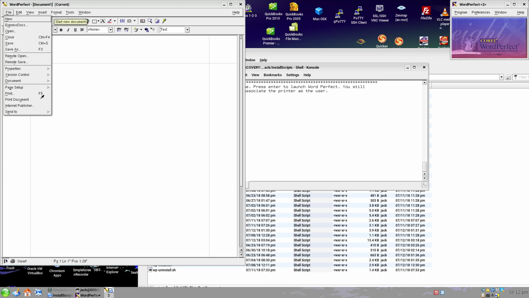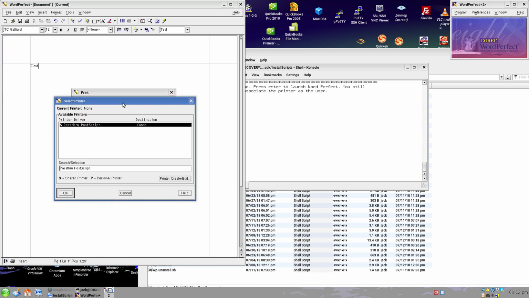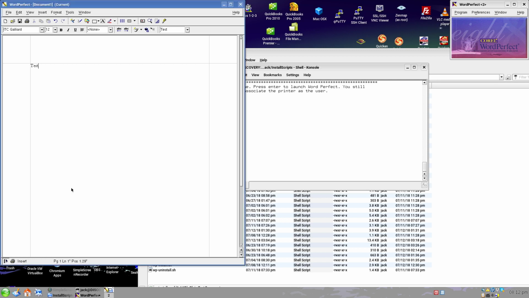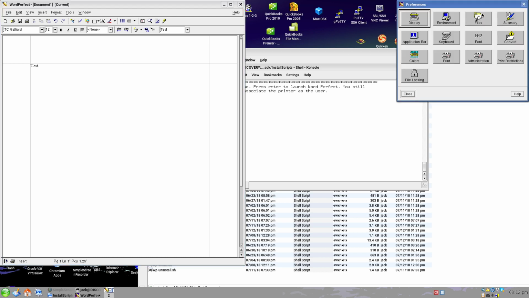Type something in here, otherwise it's going to ask what document you want to load because it's empty. Still got to select your printer. That's a one-time thing. And my printer is making noise. Now, one thing that I managed to fix in all the different versions of WordPerfect, that I'll get into some technical details about, is we go to Preferences.